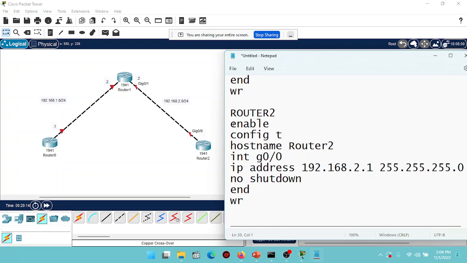So this is the configuration for this router here. We have only one interface, so that is why we have only configured one interface. What we are going to do next is copy these codes and paste them in my routers. So let me begin with router 2.